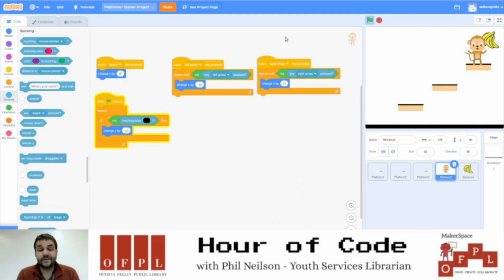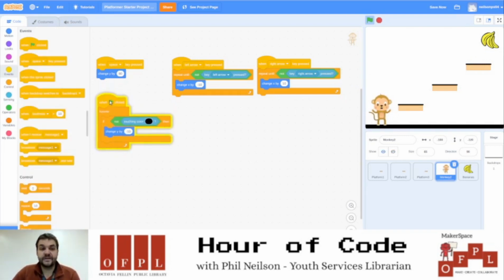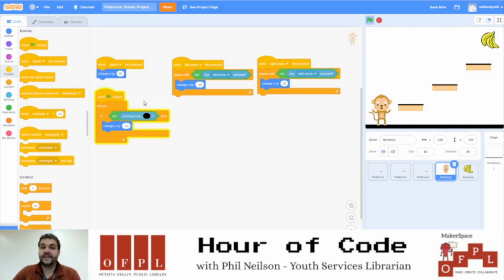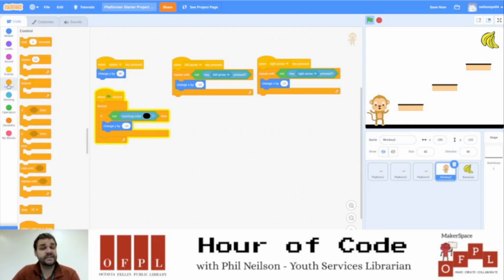The last thing I need to do is program a way for my player to win. So I need to tell my monkey that when he touches the bananas, he should celebrate in some way. So I'm actually going to go back to this when flag clicked script. This is the script that continually checks if my monkey is touching black and makes him go down if he's not touching black. But I also want the program to continually check if the monkey is touching the bananas, and if he's touching the bananas to do something. So I'm going to go to the control section of the menu and grab another if block and put it right here inside of the forever loop below my other if statement.